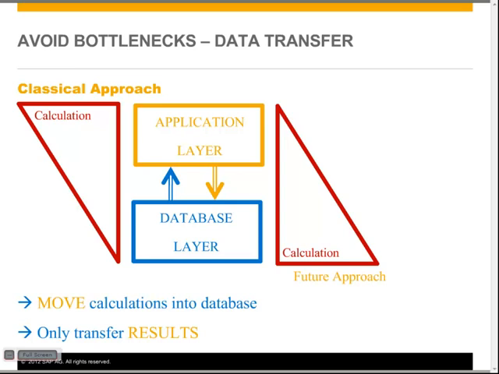Another bottleneck to avoid is data transfer. With HANA, you have a very powerful database to do the calculations. The calculation should then be done there, not in the client. So you want to move calculations into the database and only transfer results. We should move away from the classical approach to the future approach.